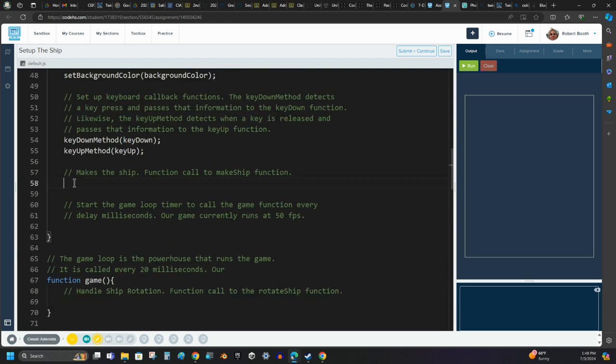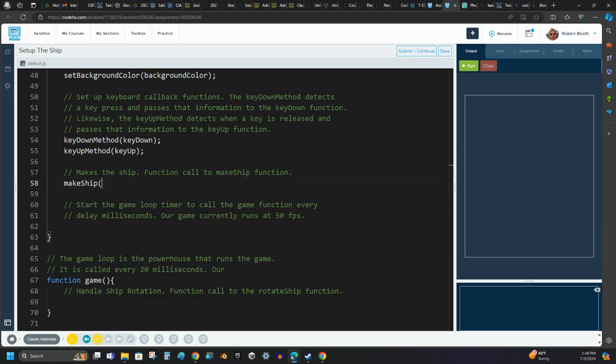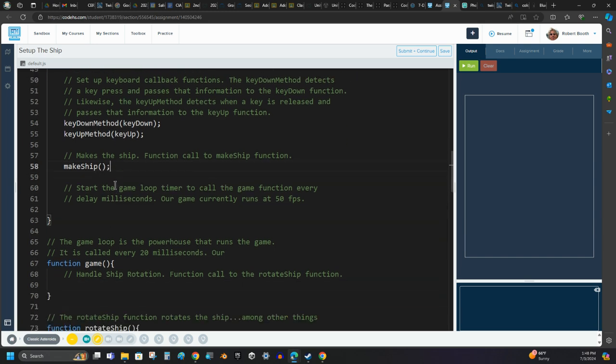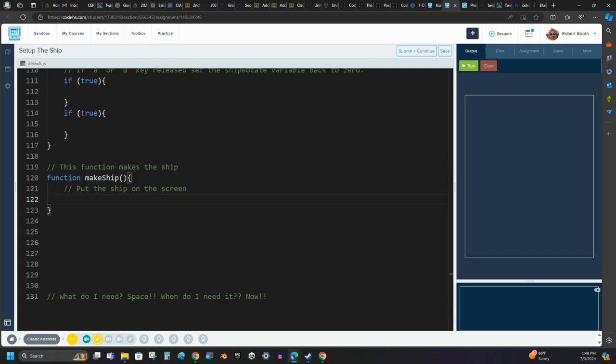Now, we're also going to have a function call here to the function called make ship. And there is make ship. This function call in the start function will then branch all the way down to the end here in the make ship function. So scroll to the end of your starter code, and at the end of your starter code, you're going to find this. You'll also find one of Mr. Booth's themes, how much I love space.